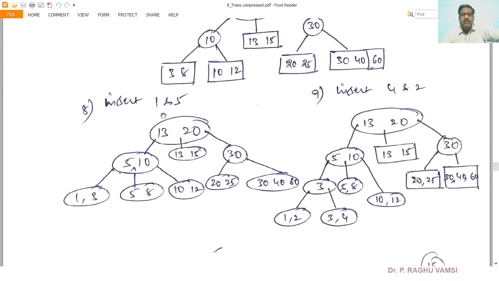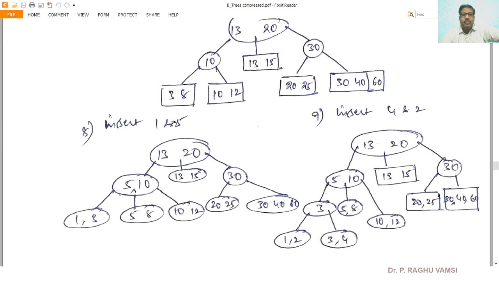1 will be inserted by comparing with the first element in the left root. 1 is less than 13. 1 is less than 5. So 1 is to be placed here. So 1, 3, 8. Next, insert 5.